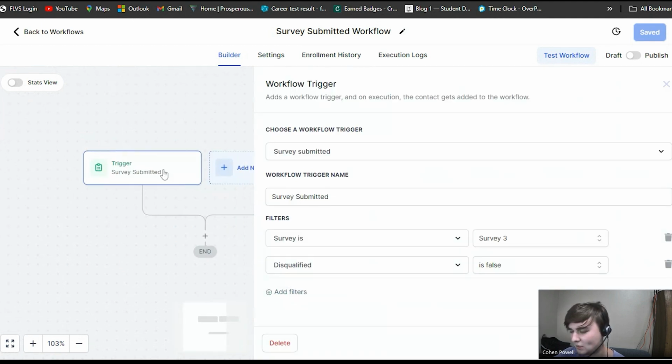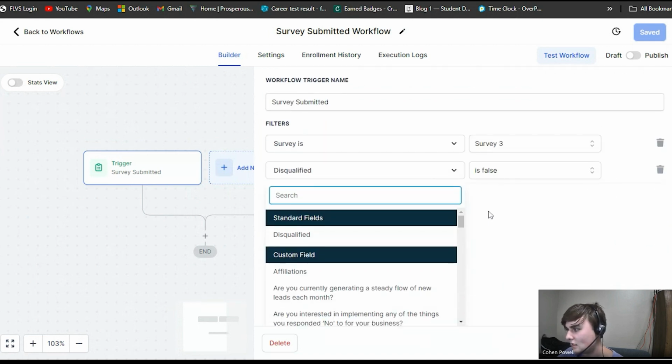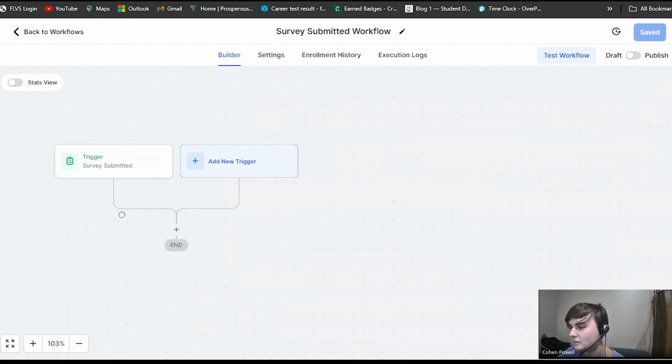And next is the survey submitted. It's pretty much exactly the same as the form. It will notify you whenever a survey has been filled out, and you can make additional filters for that as well, whether you can disqualify if the information given is false, and so on.